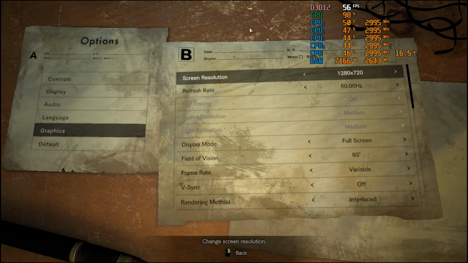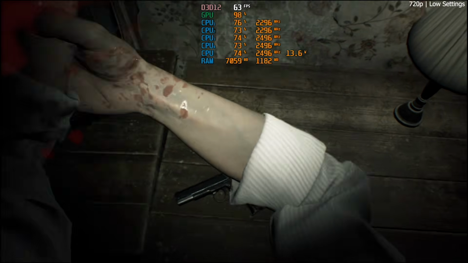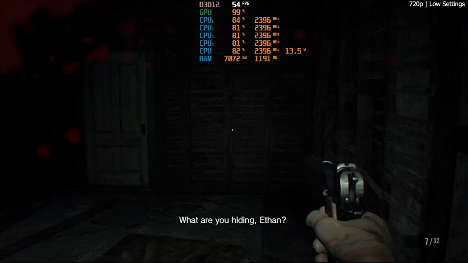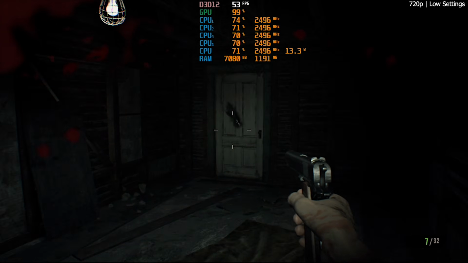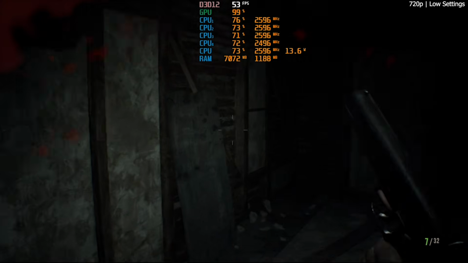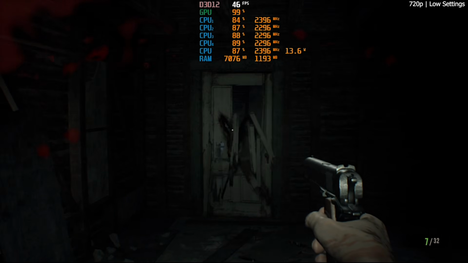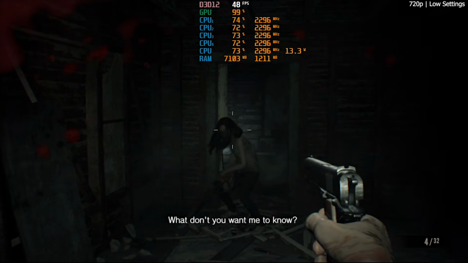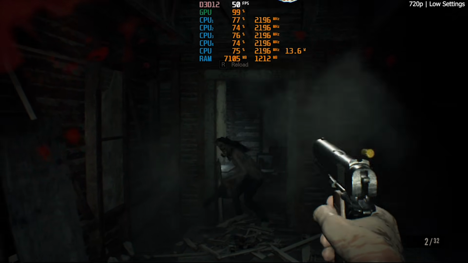I hope so. Next is Resident Evil 7. This game runs surprisingly well on my laptop at 720p low settings, maintaining a playable 40 to 50 FPS. Despite being a more modern Resident Evil game, it performs decently on low-end hardware. There are occasional frame drops, but overall, the gameplay remains smooth and immersive.